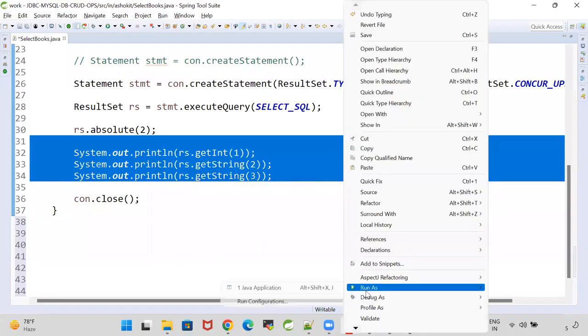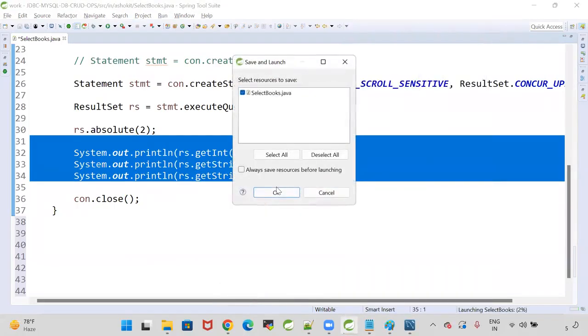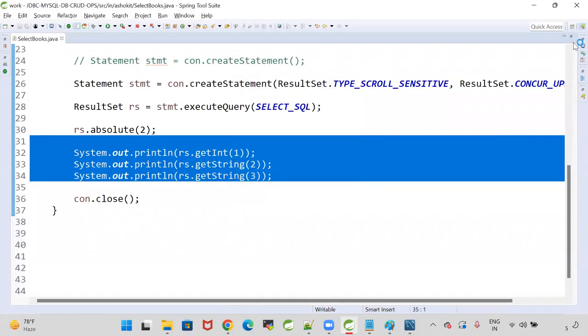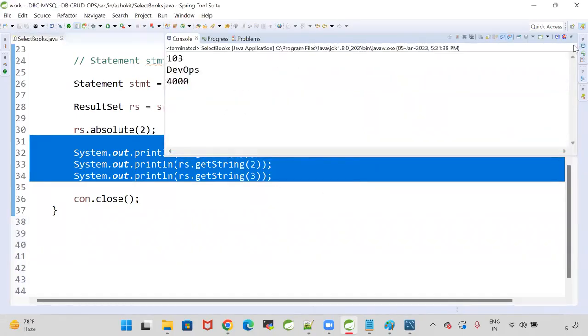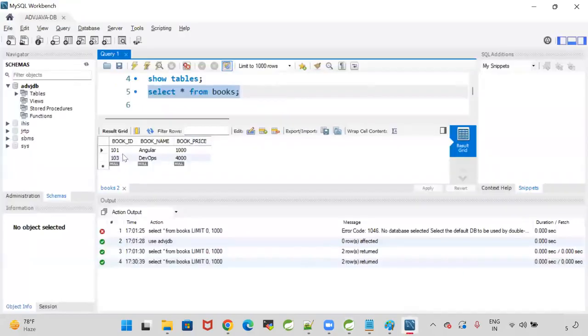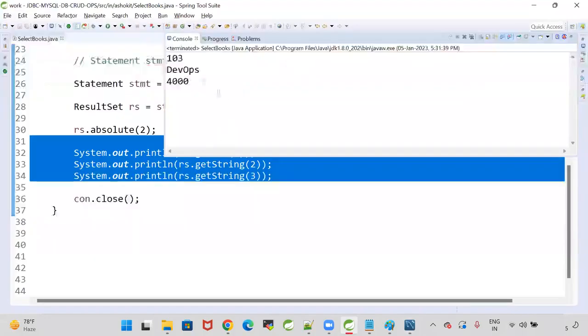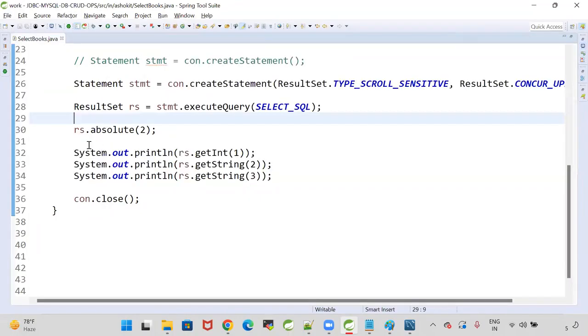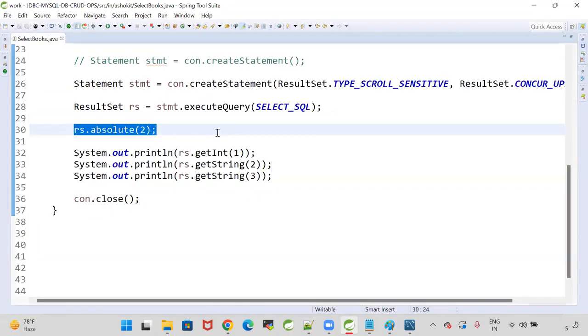Run this program, run as Java application. Click on OK. See here, the DevOps record we should get. Are we getting the DevOps record? Actually in the database, what is the first record? 101 Angular 1000. But I'm getting the output of the second record. Why am I getting the second record directly? Because I'm using absolute. What is the purpose of absolute? To move the cursor directly to a specific row.